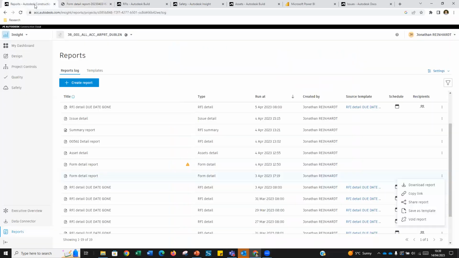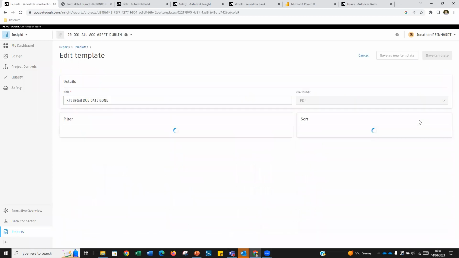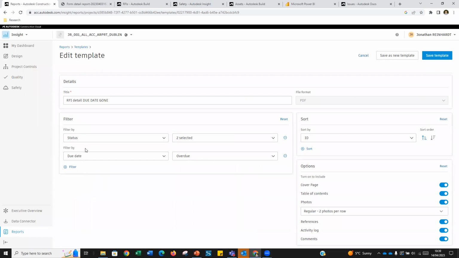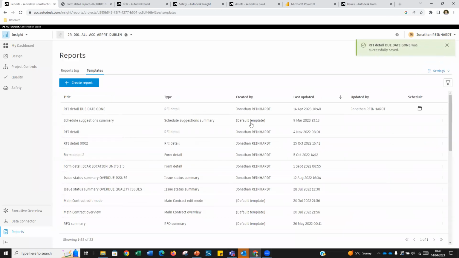And what I mean by automatic is I can build a template of a report, and I can say, okay, well, I want that report to run every day, for example. So this RFI report, this will schedule. So if we come into this, I run this RFI report, and it's based on any RFIs that have gone past their due date. So all I've done is build a filter, due date, overdue, and I just save that template. It's based on RFIs. It's going to be a PDF version of that.